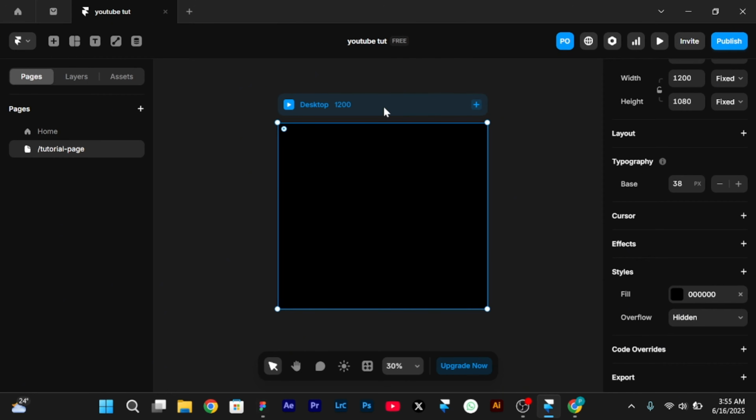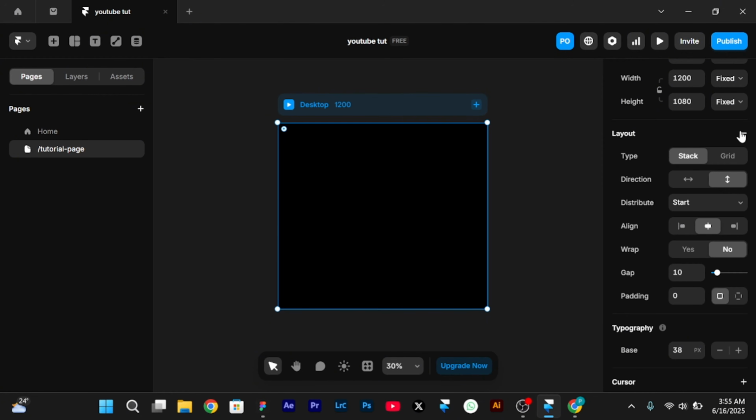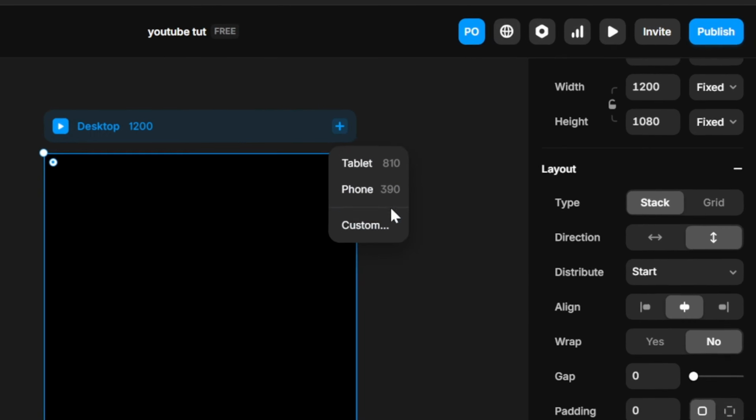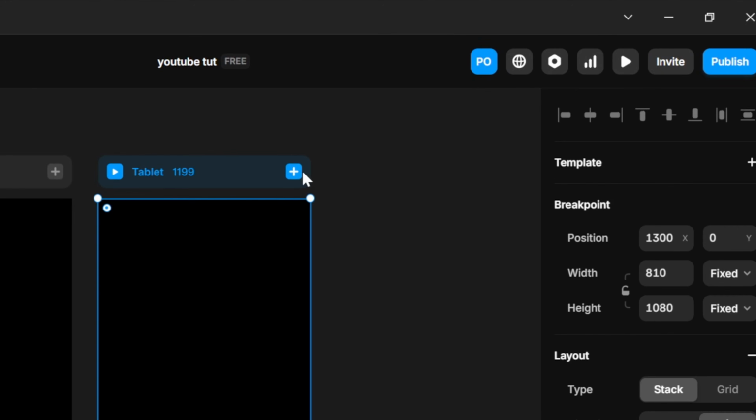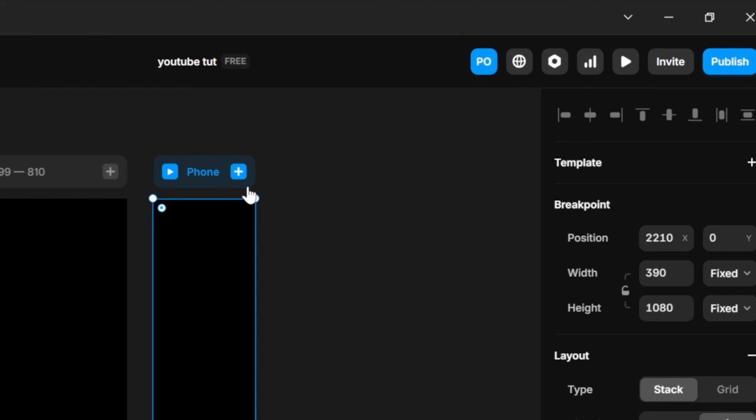To set up your desktop for a responsive site, you have to first turn it into a stack. You can access that layout here with the plus, or you use the shortcut Ctrl+Alt+Enter to select a stack. The next thing we are going to be doing is to change the gap to 0 and make sure the distribution is set to start, which will allow all the frames to start from the top. Next up, we'll be bringing out all the breakpoints we are going to be using. So tablet goes here and you click once more to add the phone breakpoint.